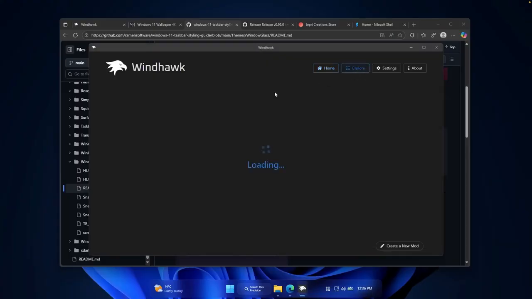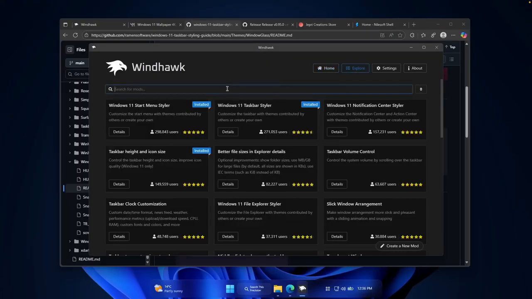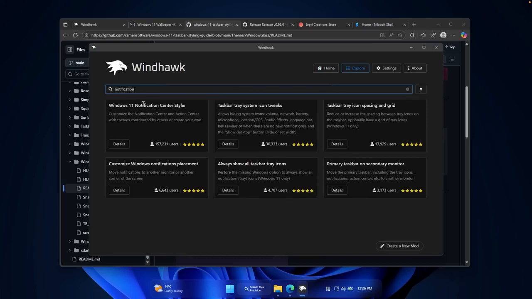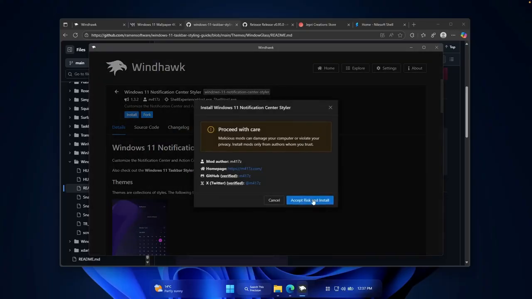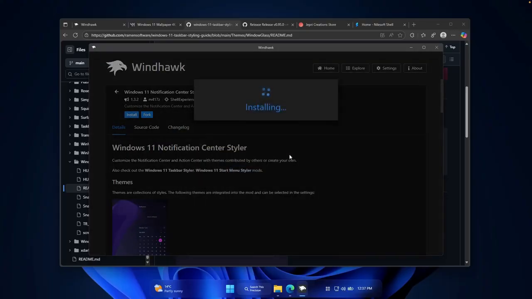So let's go here to the explore page and search for the notification. This is the modification which we want to install. It's called Windows 11 Notification Center styler. Here I'm gonna just click on install, and let's just wait for a few seconds.